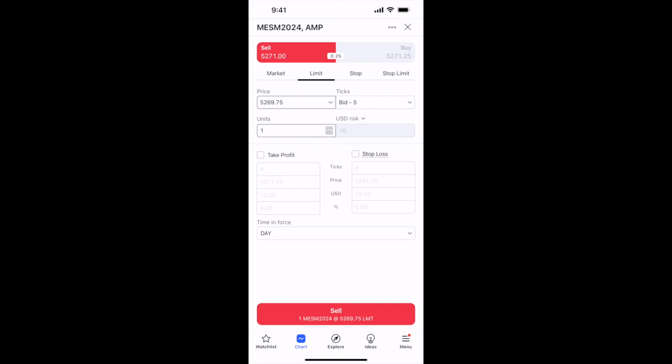You want to make sure you choose the action type. Are you selling or are you buying? So in this case, let's buy.